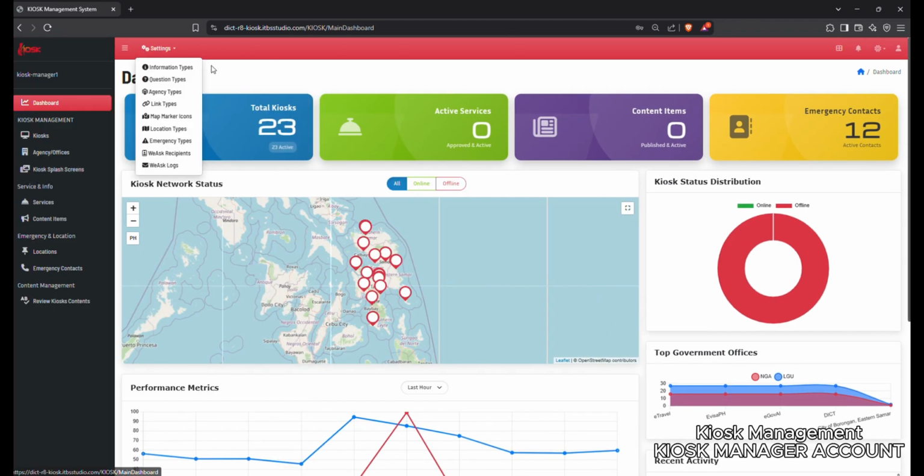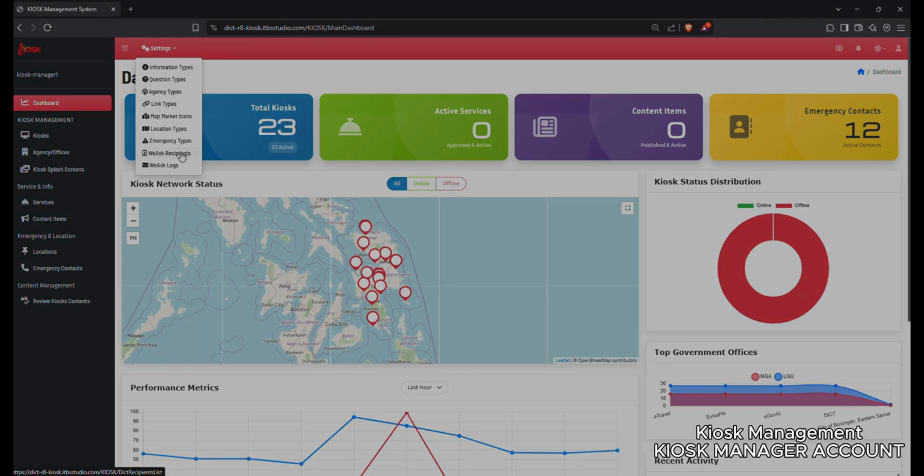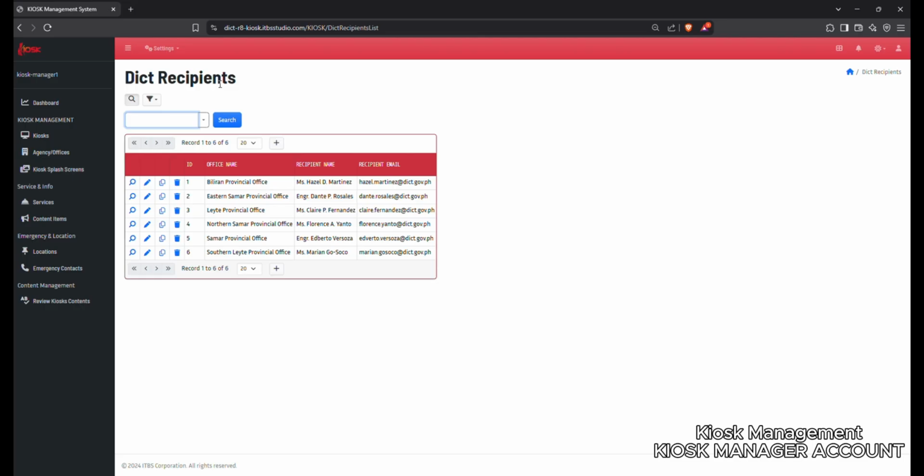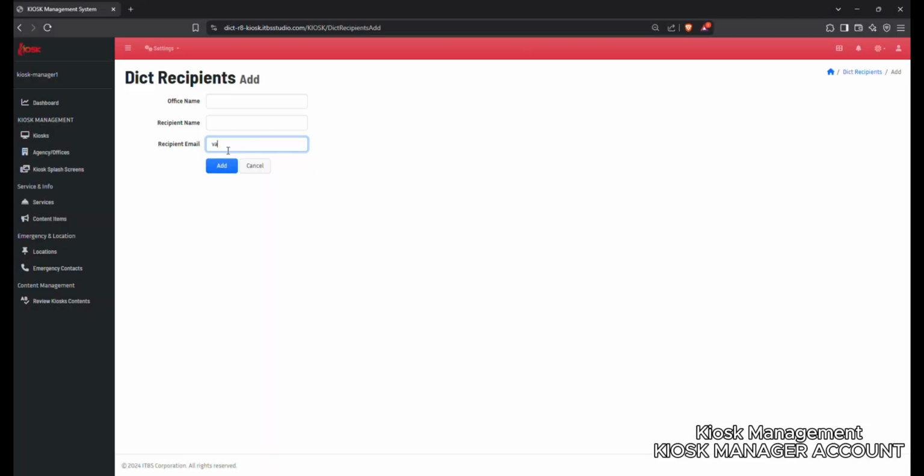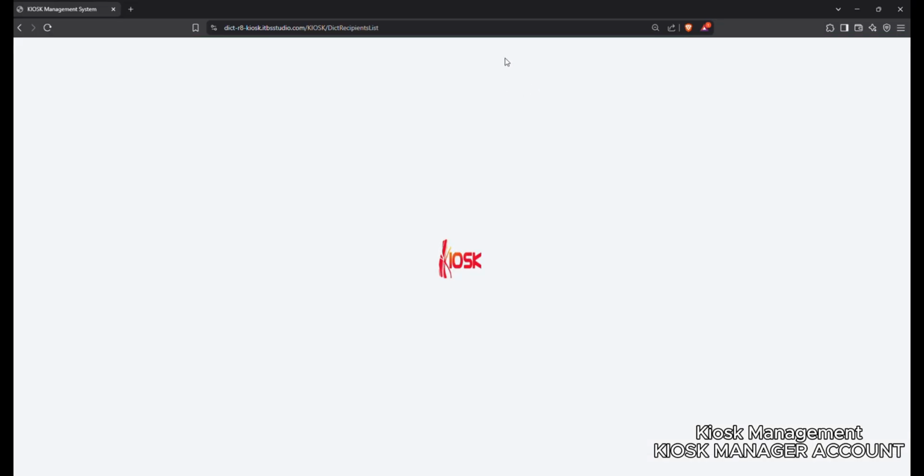In the top navigation bar, you'll find the Settings drop-down, which contains the list of types and icons that are used for the system. For the We Ask recipients, this is where we set up the emails the system will use for the inquiries of the users of the Kiosk application. To add a new recipient, click the plus icon button, fill up the fields: office/agency name, recipient name, and email. For this field, input a valid email to receive the inquiries of the kiosk's users. Then click Add and wait for the reload.